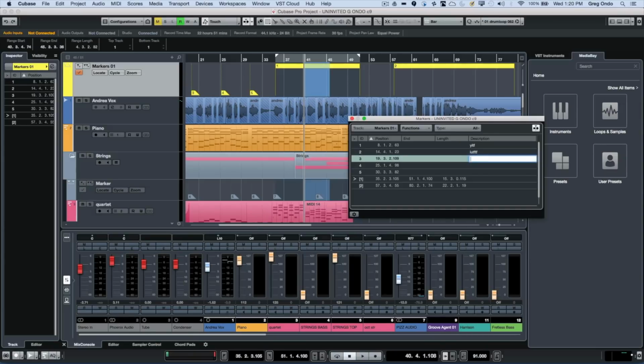And as I type in the description, you may notice that it's just simply going to be entered in directly on the marker itself. So that way I could navigate and know that this is verse, chorus, guitar, solo, whatever that I want it to do. Now these markers can be based on linear or musical mode.